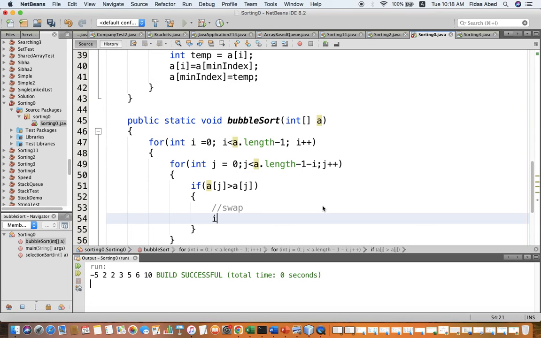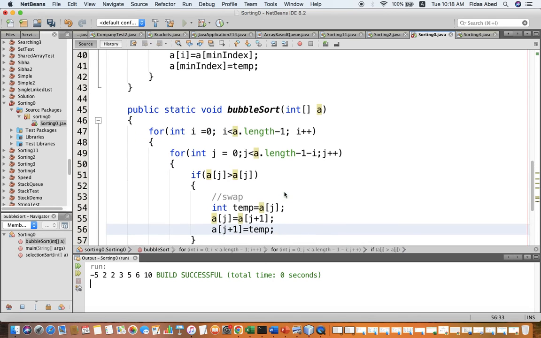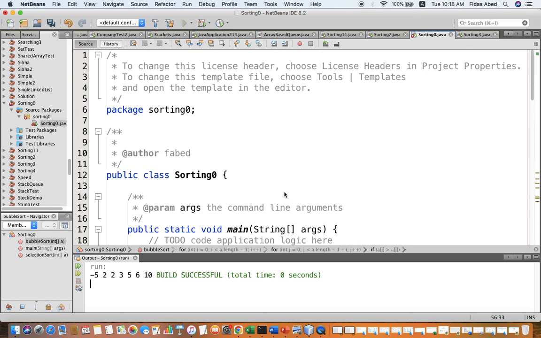So how to do the swap? I define a temp equal to a of j, and then a of j should equal a of j plus 1, and then a of j plus 1 should equal temp. So with this I swap the values. Now I finished the bubbleSort method.